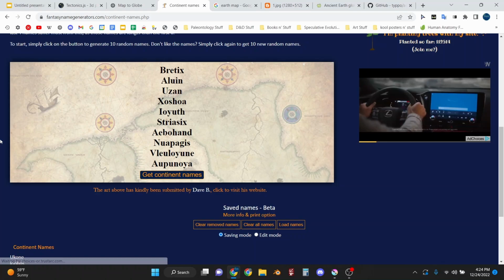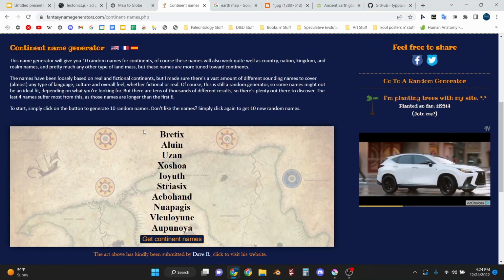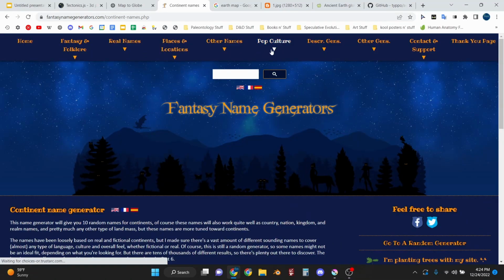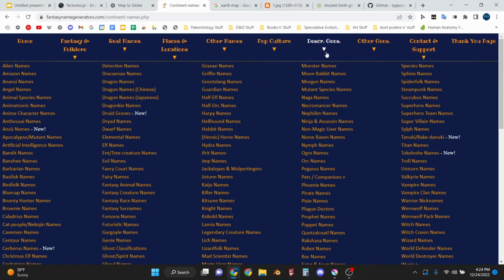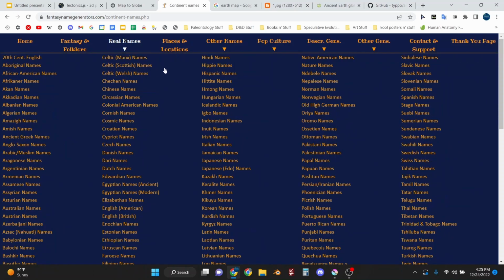fantasynamegenerators.com is a really helpful tool to find you names for anything, whether it be locations, places, or people. And the great thing is you don't have to take the names exactly. You can just grab the name and edit it, make it different and make it fit. A key thing about naming things is that you don't want to be embarrassed about your name. Just choose a name that sounds nice to you and use it.